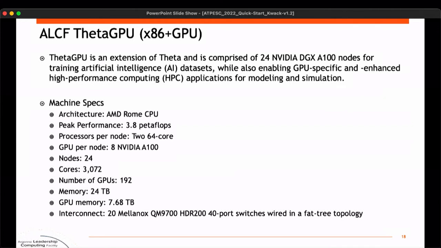Okay, so the next one is the Theta GPU system. Theta GPU is a partition of the Theta system, which is why we call it Theta GPU. But this is not a Cray system, so it's more like a Linux-based system. Theta GPU is composed of 24 NVIDIA DGX A100 nodes. Each node has two sockets of AMD Rome CPU and 8 NVIDIA A100 GPUs. In total, we have 24 nodes, so the total number of GPUs is 24 multiplied by 8, which is 192 GPUs. The A100 is a pretty powerful GPU at the moment. So this is a small partition, but it is a pretty powerful system. The total memory is 24 terabytes, and the total GPU memory is more than 7 terabytes of HBM2 memory. It's a very fast memory. So yes, this is a very powerful system.